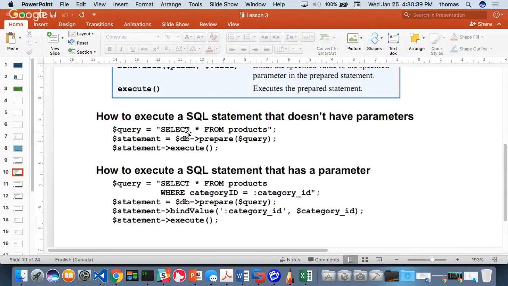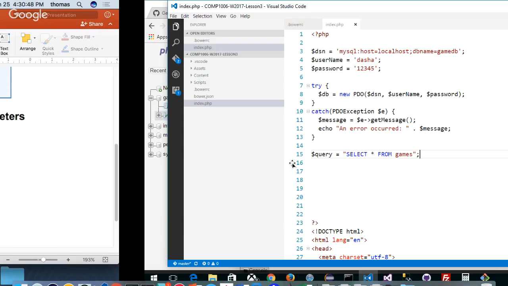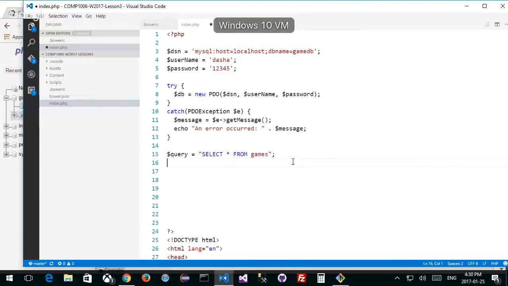And I definitely wanted to do the db-prepare. db-prepare means use the prepare method and pass a reference to the query object, the query statement in there. So that's my statement. Statement is equal to db and prepare. Then inside my db prepare, I want to pass a reference to the query.